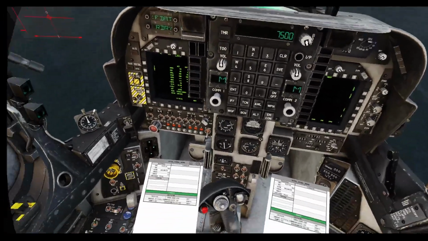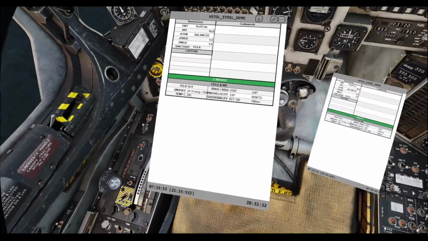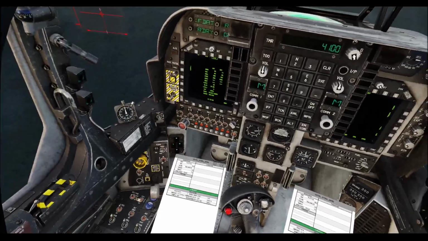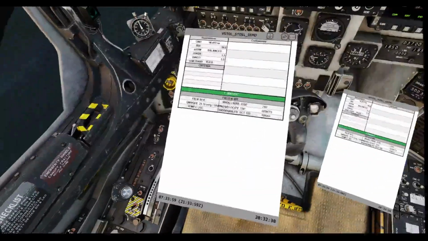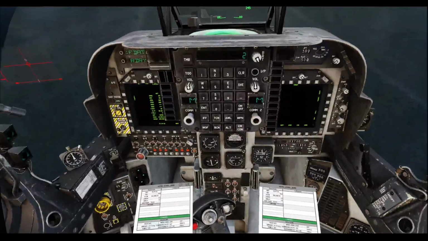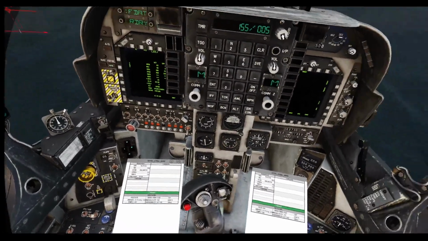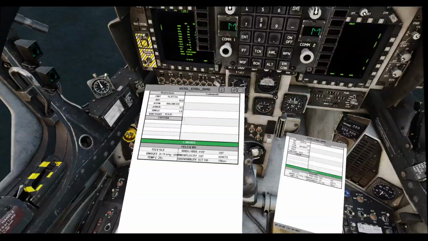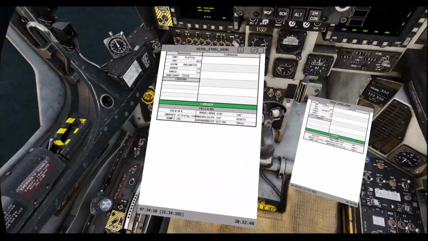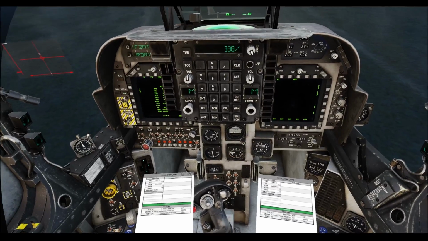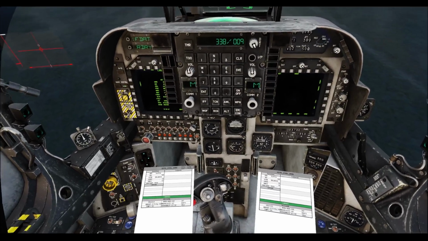FDAT runway distance, we'll set that up now. Runway distance is 4,100 feet. Runway heading is 246 degrees. And the ground wind is 338 at 9 knots.